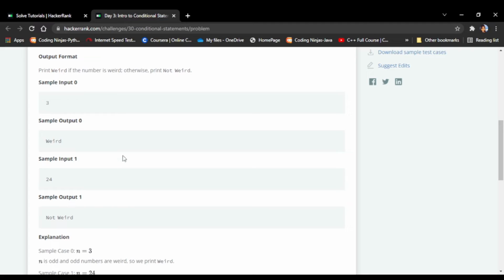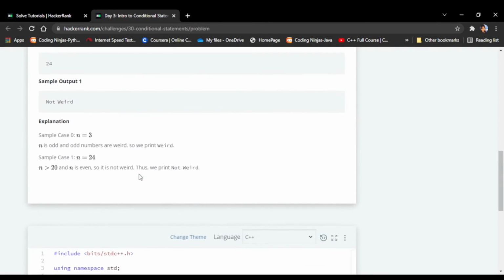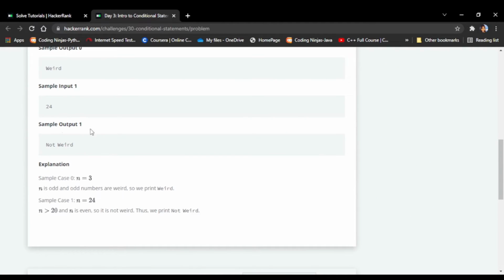Here the sample input is 3 and the sample output is Weird. The explanation they have given is that n is 3, which is an odd number, and that's why it is Weird as was said to perform. Then in sample case 1, n equals 24. Here 24 is greater than 20 and is also an even number, so we will be printing Not Weird.